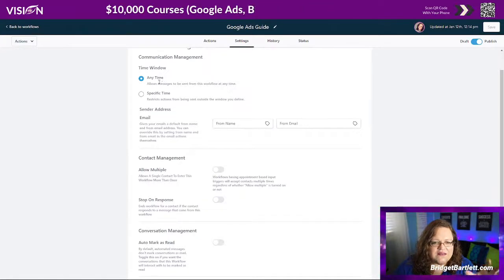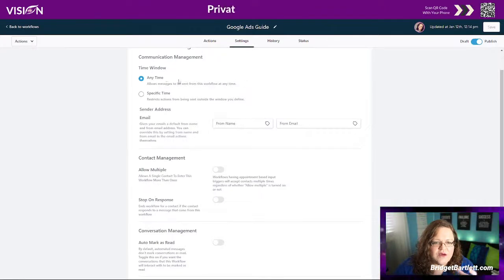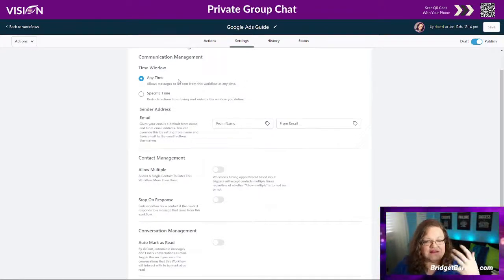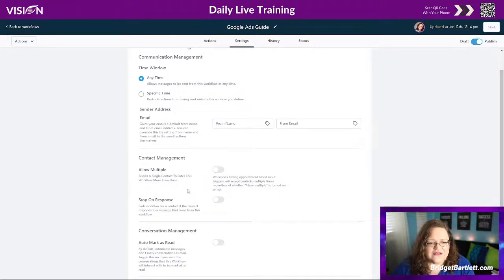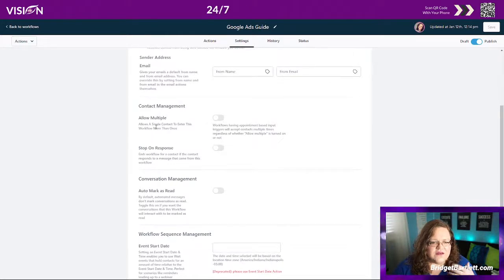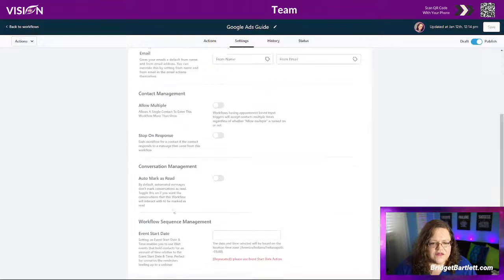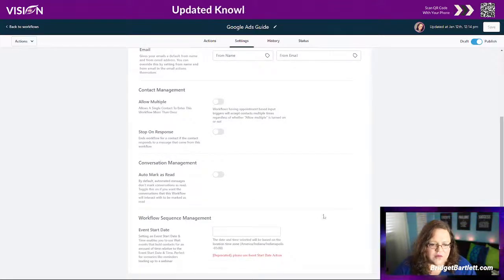But here is where you want to set the specific timing. So do you want this to only go out, the messages at a certain time or any time? You can add your default name and email address there. Do you want to allow multiple contacts here in the workflow? Stop on response. You can do auto mark as read. You can start at a specific date.